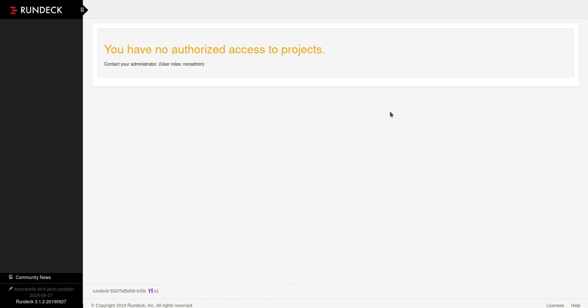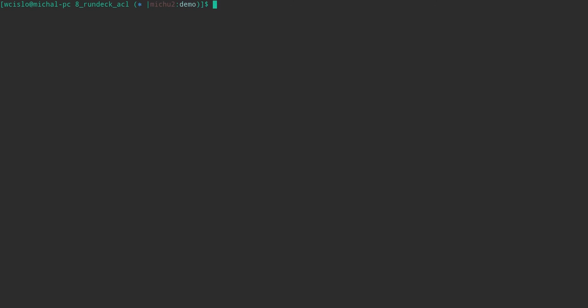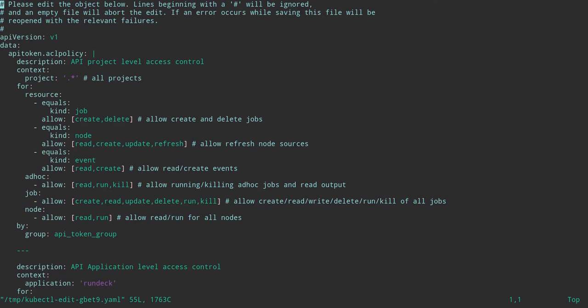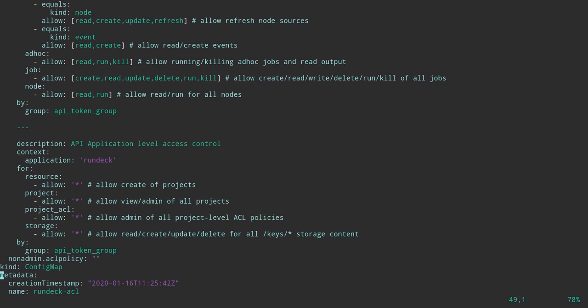So let's log in. This particular user or this particular group has now no access policies, and as expected, it shouldn't be able to do anything. So let's change it. First, let's switch to the command line. We can get the config maps from our cluster now. As you can see, there is the Rundeck ACL config map, which we will be editing. So let's kubectl edit config map Rundeck ACL. And as you can see, the first policy is connected with API tokens. This policy is used for Rundeck configuration at startup. But we will be editing the other one called non-admin ACL policy.